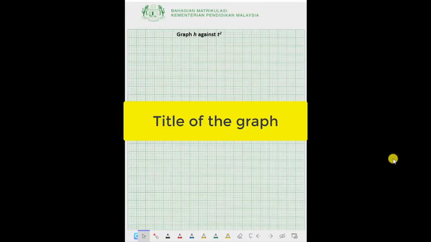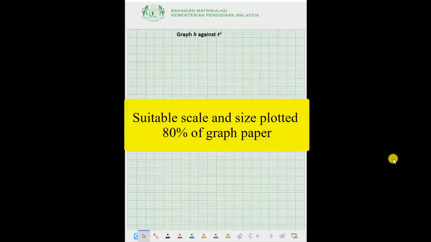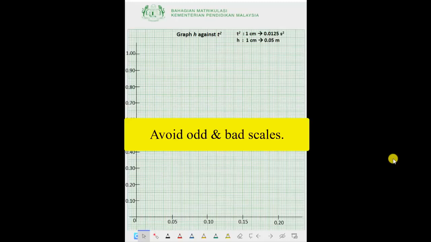Boys and girls, so now we are going to plot the graph of H against T squared. First, we write down the title of the graph, H against T squared. Then refer to the raw data we obtain. Choose an appropriate scale so that when you plot all the data, it would use at least 80% of the graph paper. Remember, the scale should be chosen in a way that the data are easy to plot and easy to read.